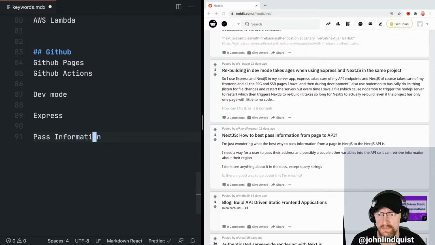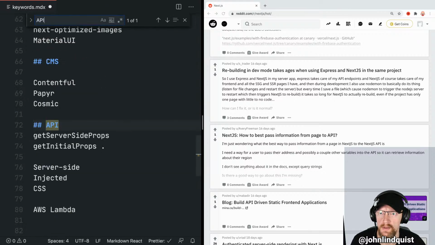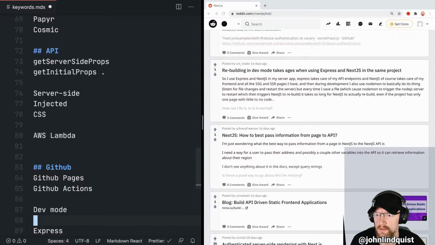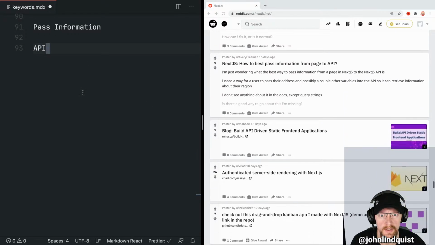Pass information. Page. I think we have page somewhere already. Pages. API. Just gonna put another dot by it. No, that's a different API. This is the Next.js API. API-driven static. So another API. Static. Front end. Another auth.